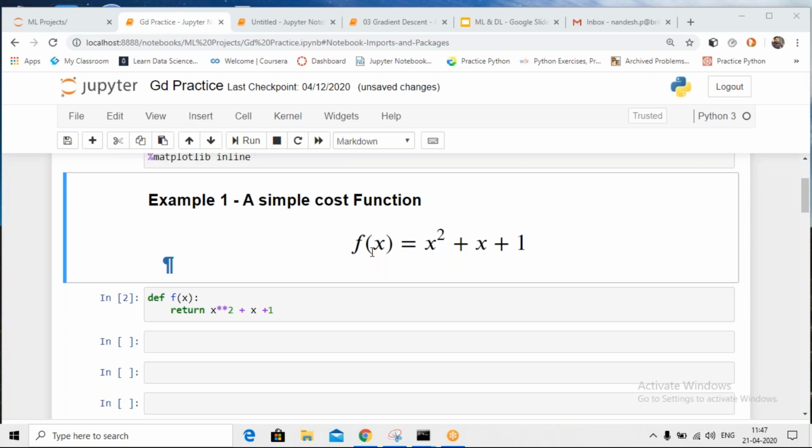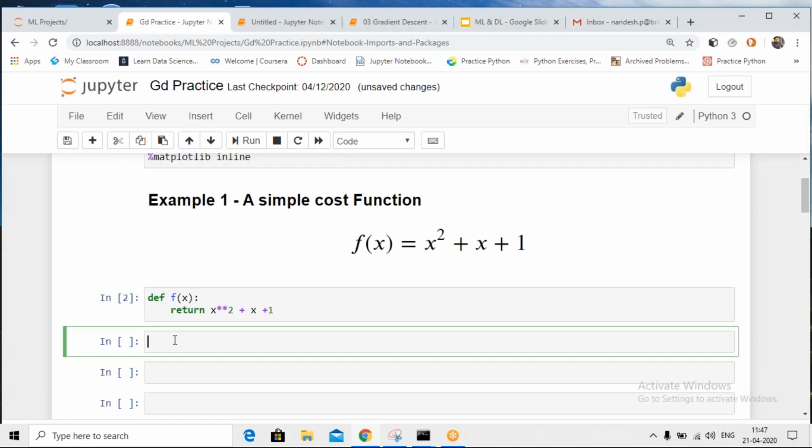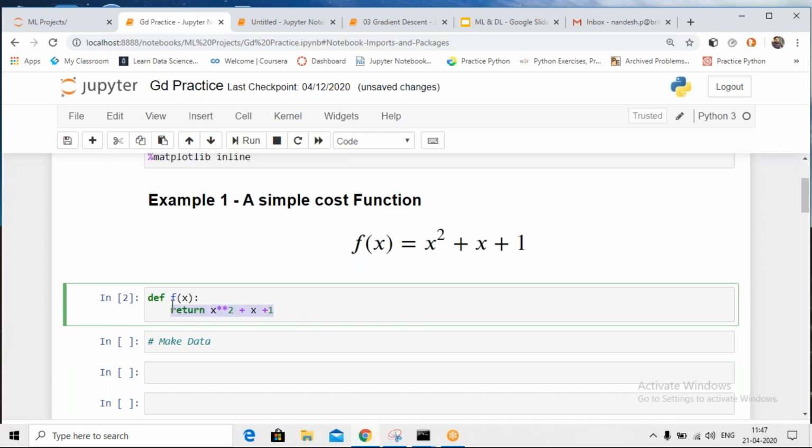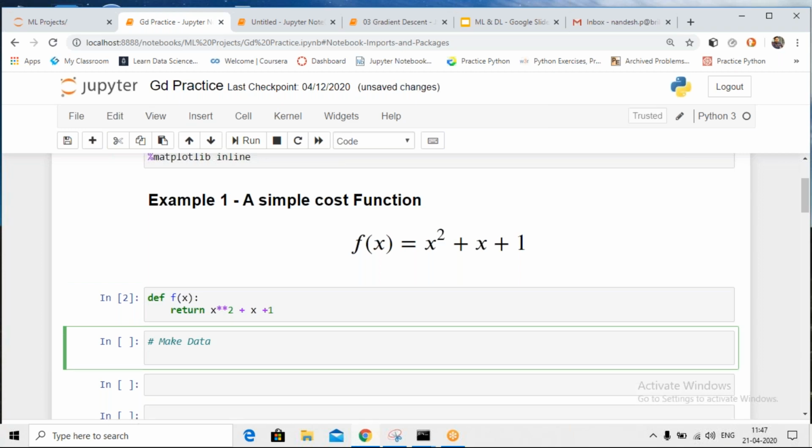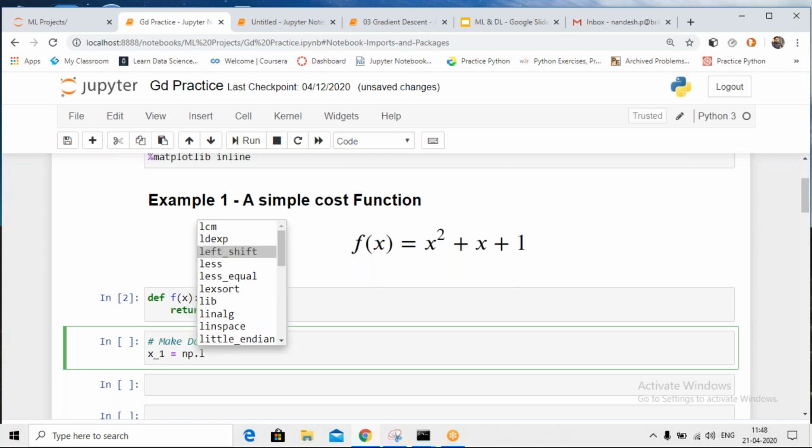Now the next thing that I'm going to do, I'm going to make my data points basically. I have created a function, but where do I apply this function? I need some data points where I can apply this function, right? The data points are going to give me different points. So I will use my NumPy library that I have just imported, and I will say np dot, and when you do dot and shift tab, it will give you a method which is linspace.